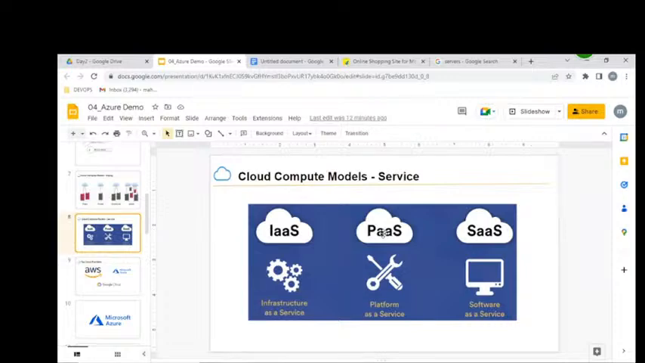As a developer, no need to worry about hardware, no need to worry about the operating system, no need to worry about software. Directly he can execute code here. So platform as a service, maybe a Java platform, .NET platform, Python platform. This belongs to the developer, not to you.